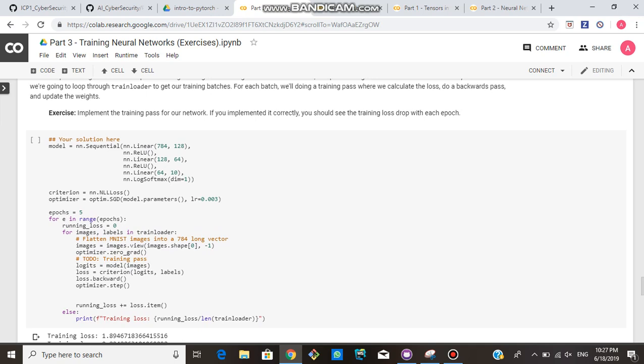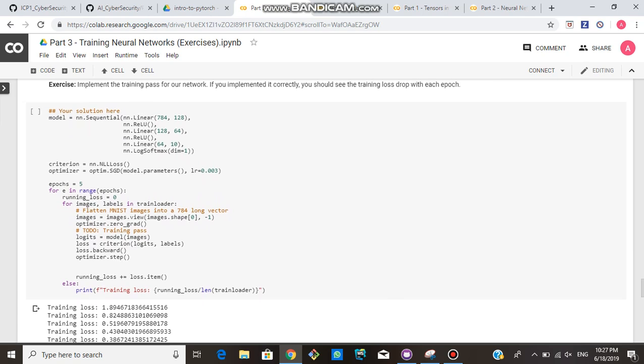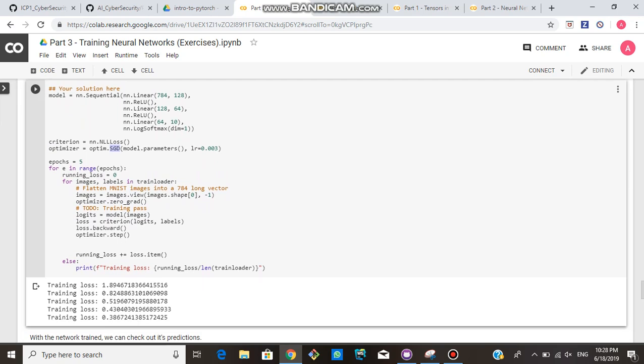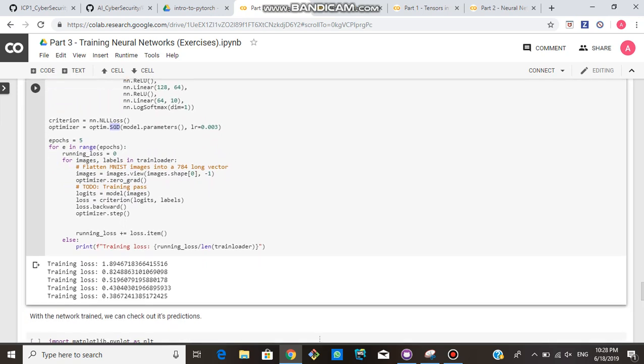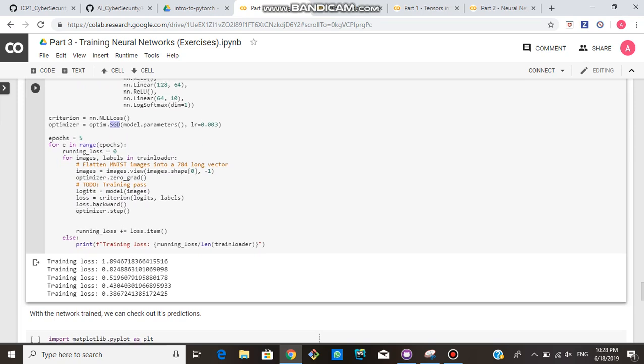If you implement it correctly, you will see the training loss drop with each epoch. Here's my solution. I'm giving the necessary values, like the activation function. I'm calculating the loss, using the SGD optimizer, and giving 5 epochs. For each epoch, I'm iterating over the images in the train loader and calculating the loss. As expected, for each epoch you can observe that the training loss gradually decreases.